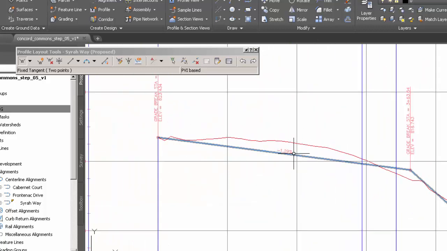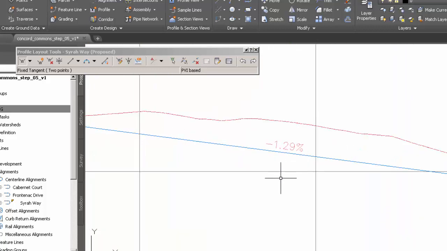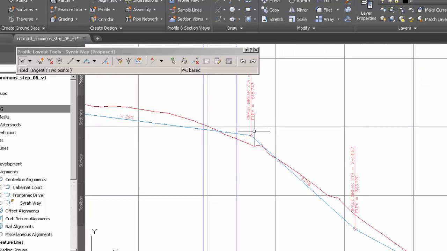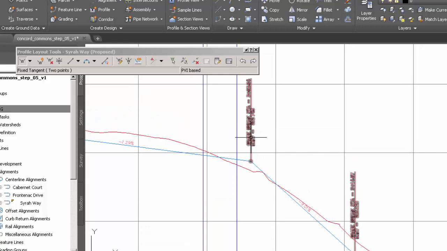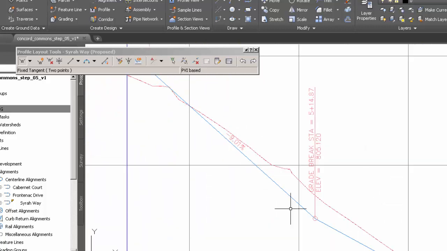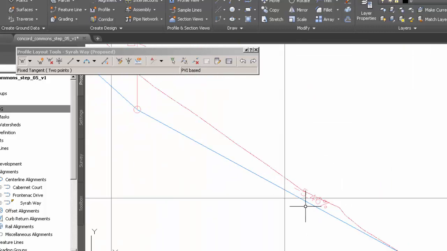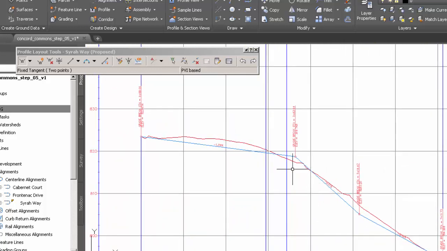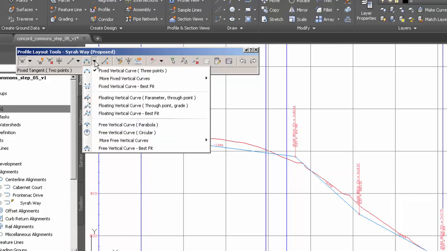So this first line segment's at a negative 1.3% grade. There is a grade break here at this particular station at that elevation, and then there's a 9% slope, and then that leads into a 6% slope. So we don't really want these grade breaks in there as they exist now, so we're going to add some curvature. So these are the vertical curves.